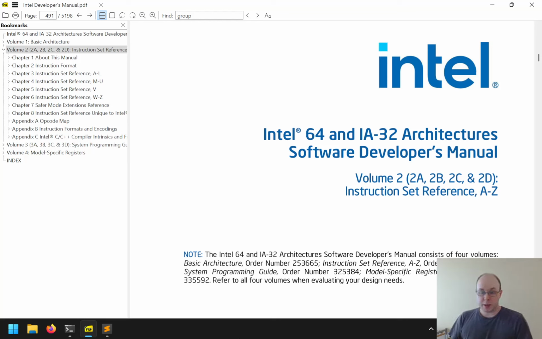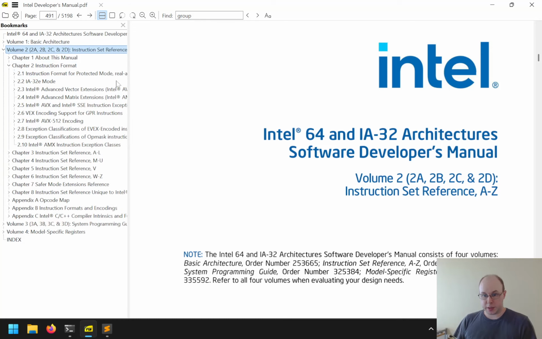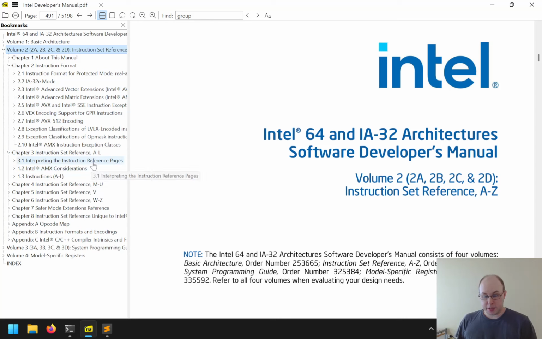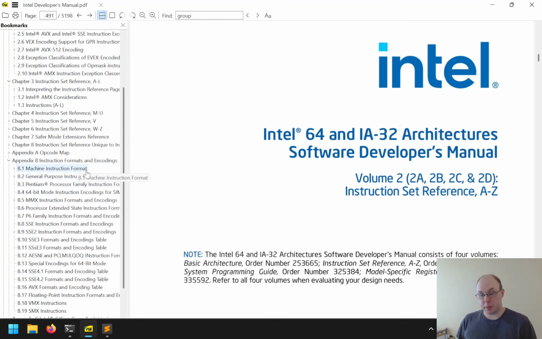So this time I'm going to look at Volume 2 of the Intel Software Developers Manual. Specifically, I'm going to look at Chapter 2, because that's all about the instruction format. Chapter 3, because that includes some stuff about interpreting the instruction reference pages. And then maybe a bit of Appendix A and definitely Appendix B, because Appendix B also includes some stuff about the machine instruction format and the general purpose instruction formats.